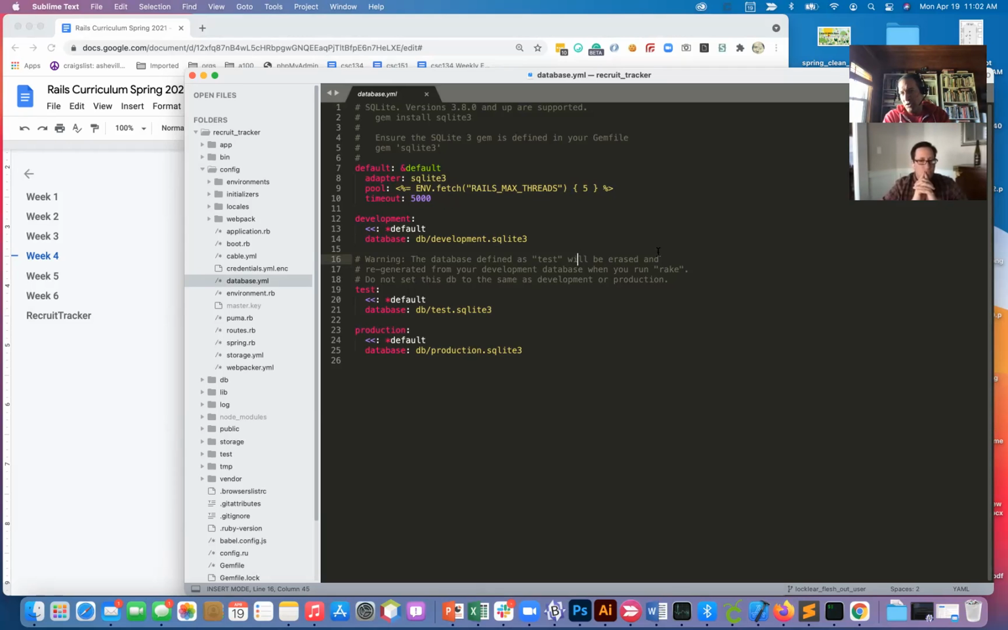I don't know, Greg, what are you using for the Recruit Tracker? I was using Postgres, but I'm just pulling yours from GitHub, so I think I'm probably grabbing that.